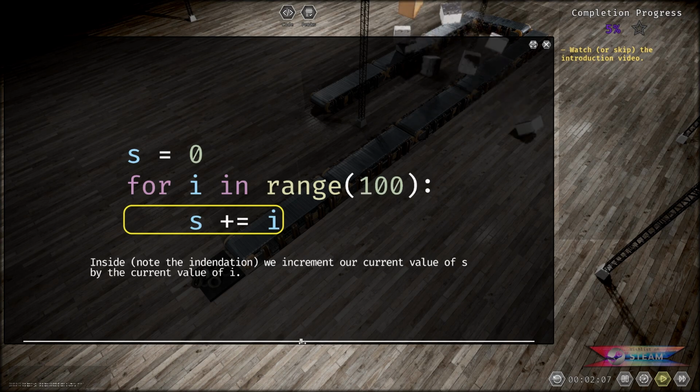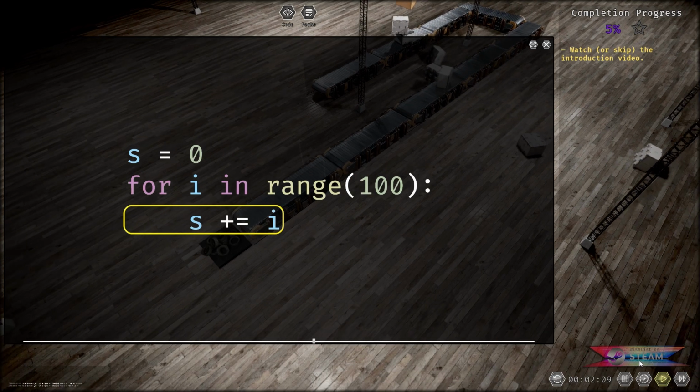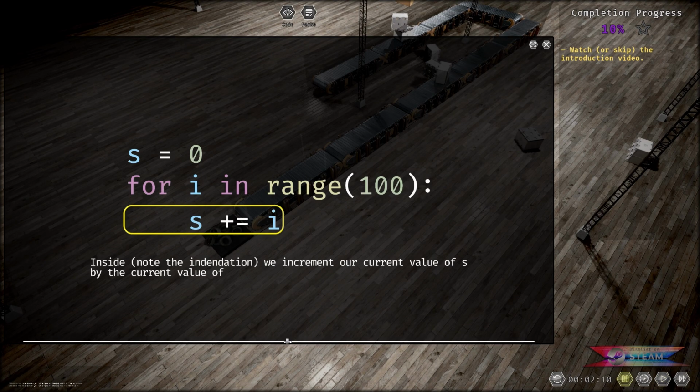Spacing is... Those boxes are going crazy. Let me pause that. Okay, inside, notice the indentation, where the S is underneath the I instead of underneath the F. Spacing is very important when it comes to coding. We increment our current value of S by the current value of I.